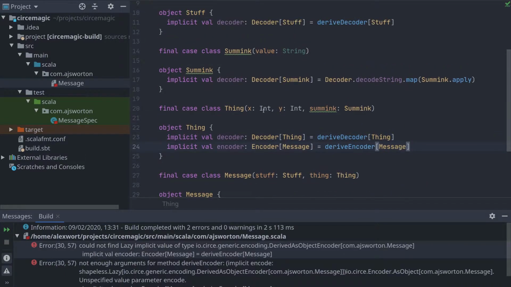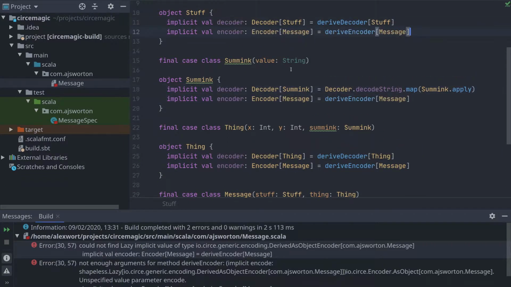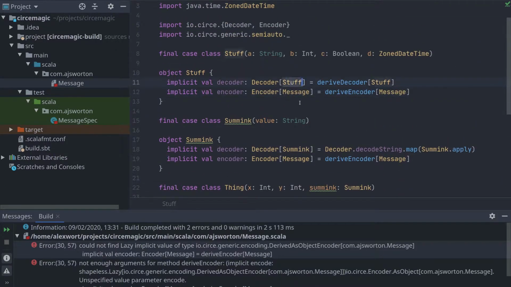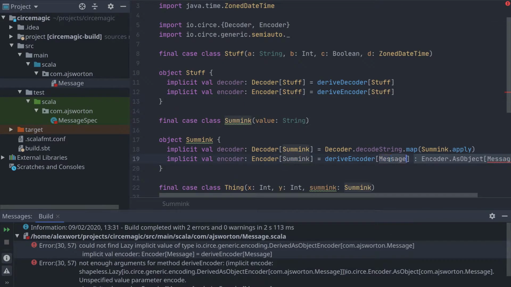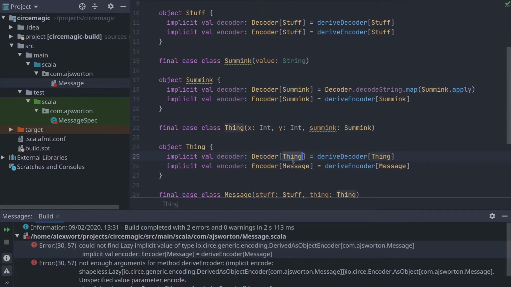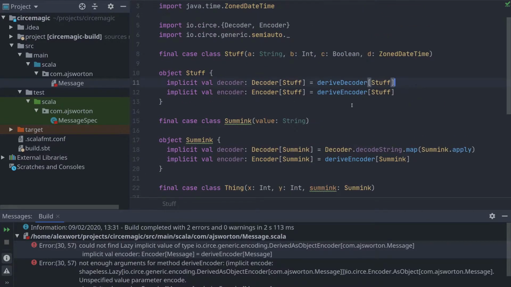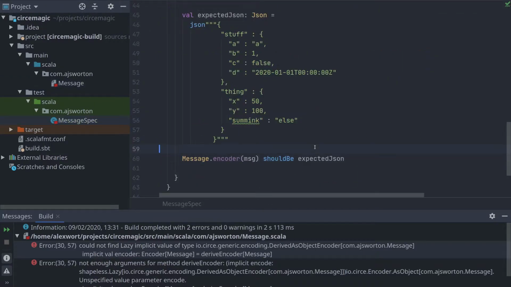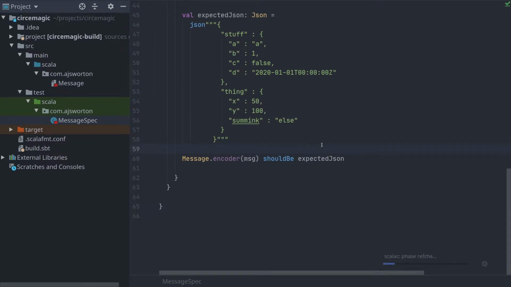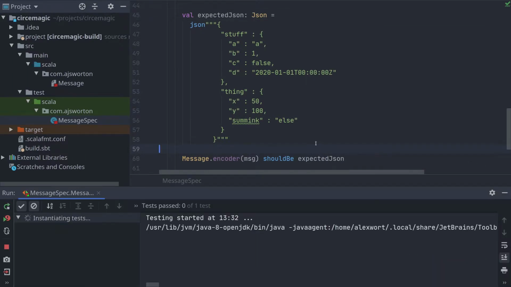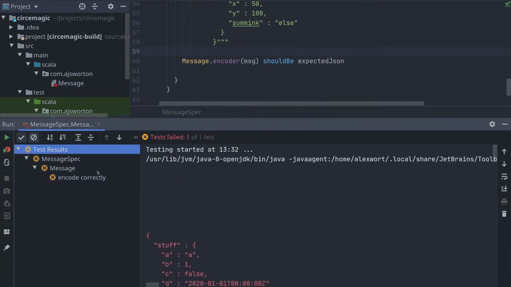Paste it in there. Paste it in there. Paste it in there. This one's a special case. So this is stuff. Change those. These ones are something. Change those. This one is... So I've got message things, something, encoder. Okay, so again, I haven't changed this, so we shouldn't pass still. And of course we didn't.